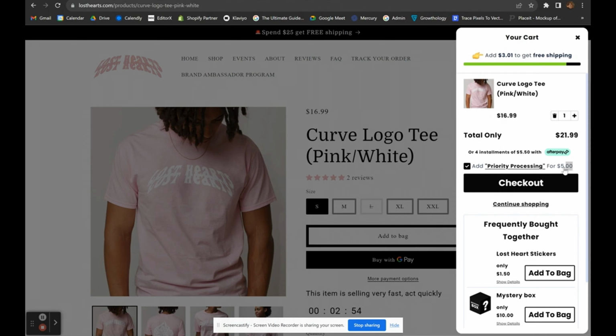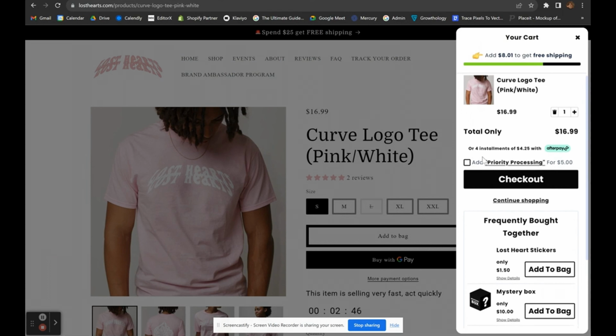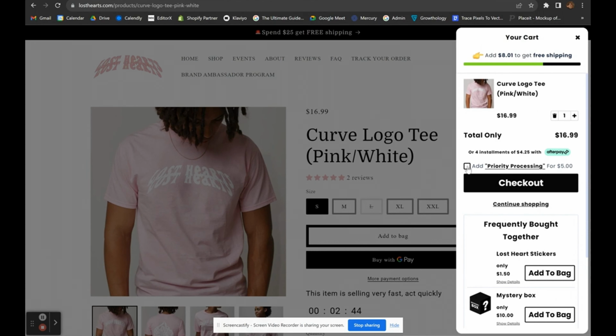Now this has made stores thousands and thousands of dollars off priority processing. You can call priority processing whatever you like, but you can also have this box automatically checked so that it automatically adds priority processing to their cart. Or it doesn't have to be priority processing. It can be anything. It could be like add a free sticker or add a sticker for $1. Whatever you want to add here, you can do. But I'll show you how to do that later.